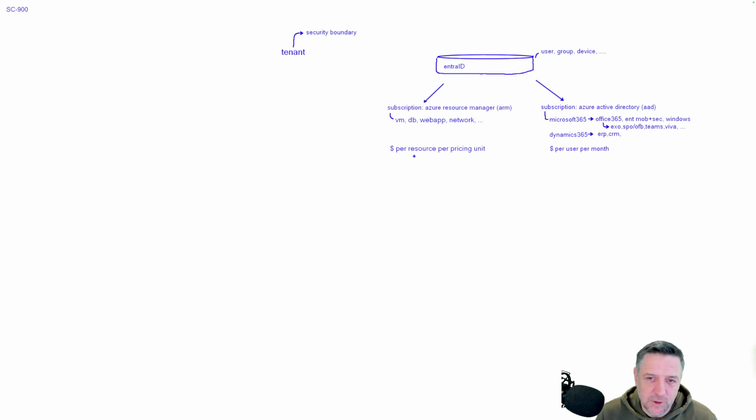For example, for a virtual machine, you will pay a certain amount of money for the amount of memory it has, the amount of CPU power it has, and its storage capabilities. And then the pricing unit would be that you will be paying for every second that you run it.